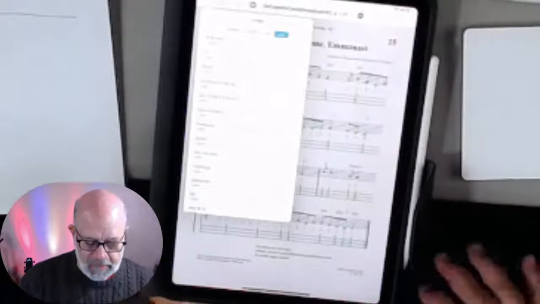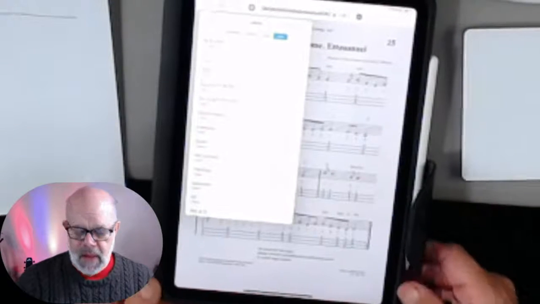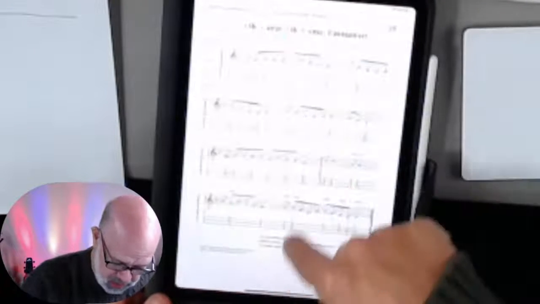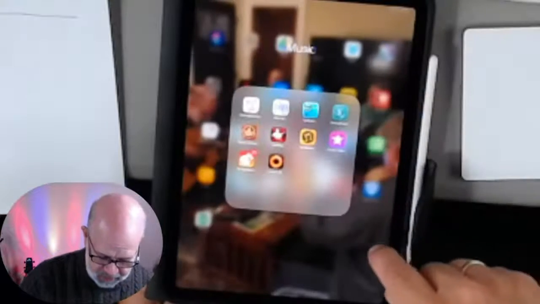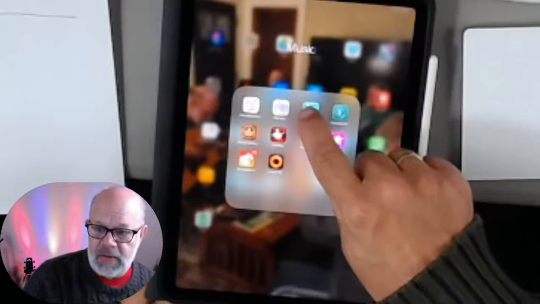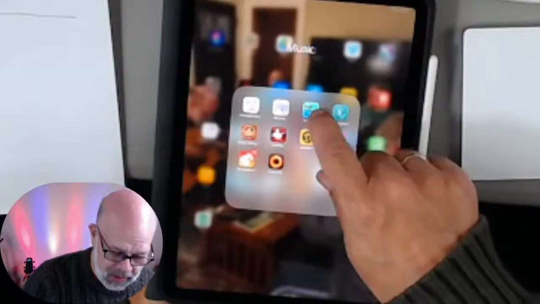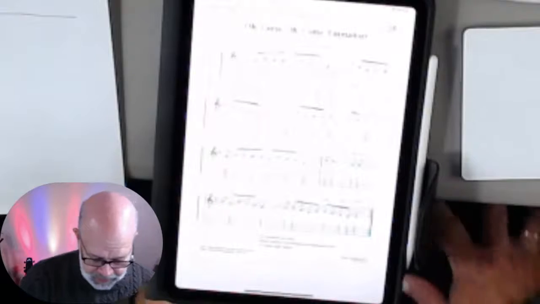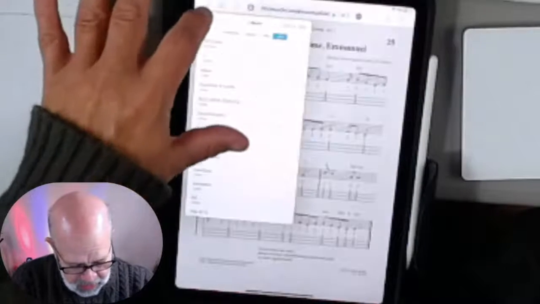So there is a program called ForScore, and I'm showing you on my tablet. Here's the icon, ForScore. It's just F-O-R-S-C-O-R-E, if you look for that.